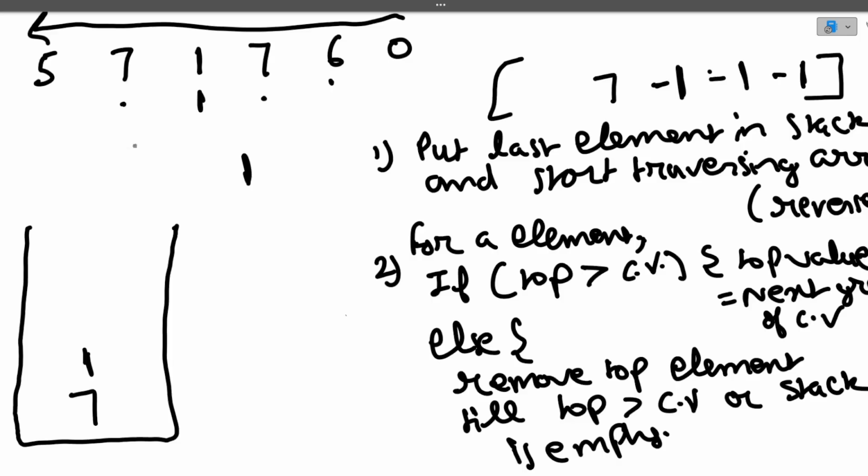Next, moving to this one. So now the current value has become 7 and the stack has 1 and 7. Now we will start removing elements until the current value becomes less than the top value or the stack becomes empty. So 1 is less than 7, so we will remove it. So 1 is removed. Is 7 less than or equal to 7? Because we have to find the next greater element, 7 is equivalent to 7, so we will remove it. Okay, we will remove 7 also. Once we have removed 7, our stack has become empty. So for this 7, the next greater value will remain -1. And now we'll put this 7 inside the stack.